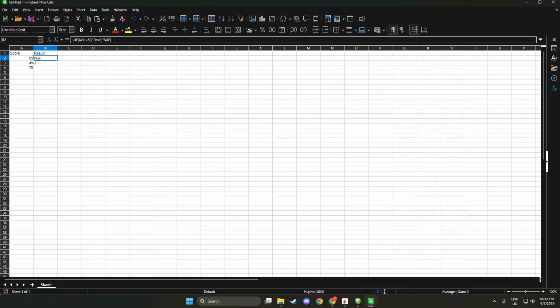To apply the same logic to the rest of the list, use the fill handle. Hover over the small square at the bottom right corner of B2 until your cursor changes, then drag down to fill B3 and B4. LibreOffice will automatically adjust the references to A3 and A4. With our sample data, 45 will show fail and 70 will show pass.